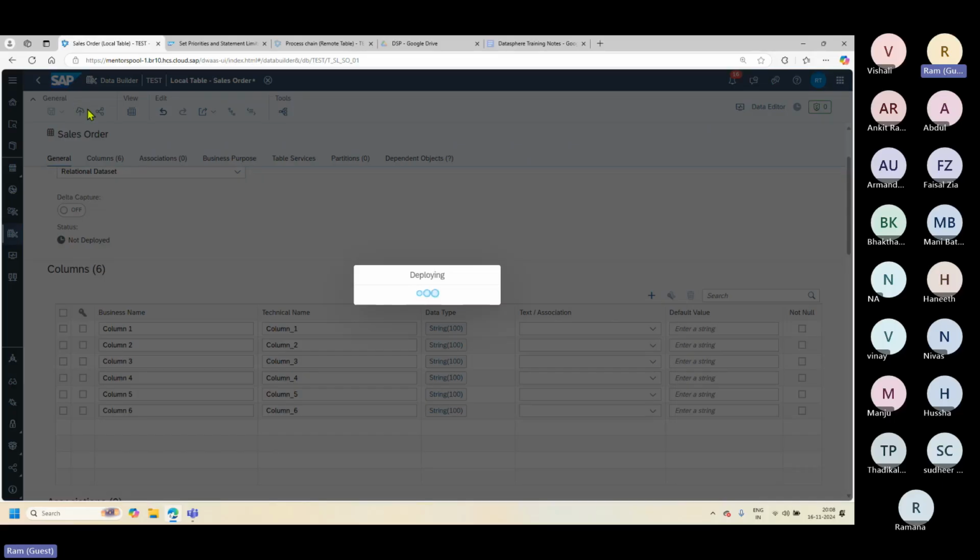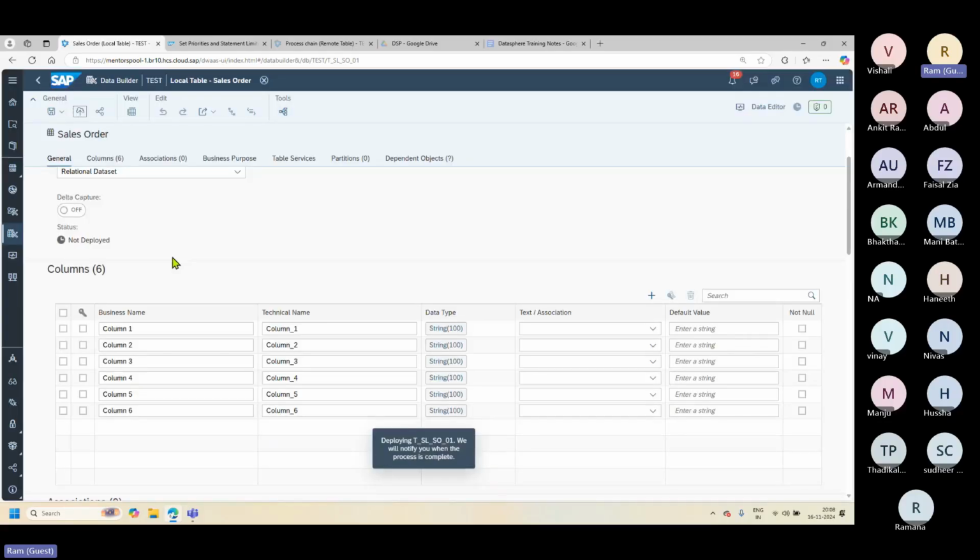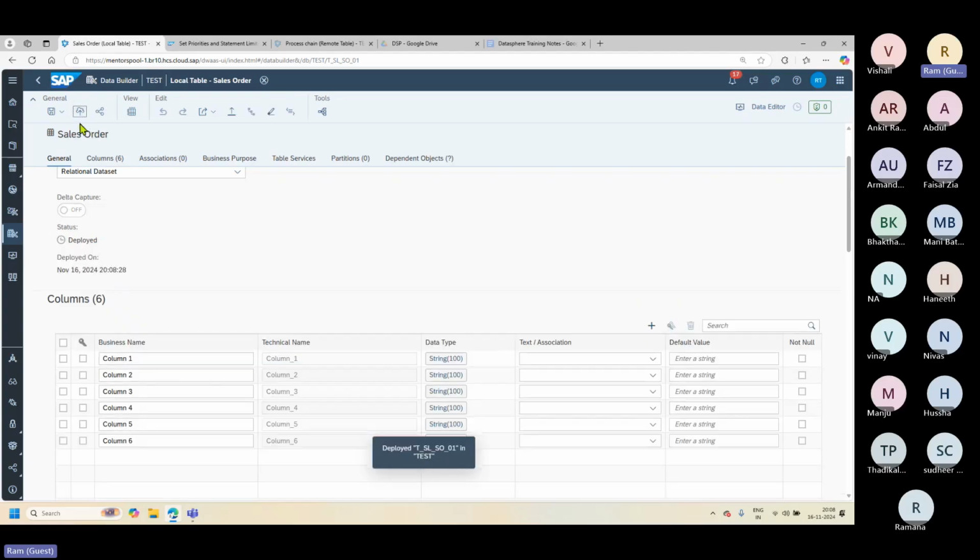But once you deploy only, you should be able to use that object anywhere else. So if I want to connect this table in a view, or if I want to load data to that table, anything, first I have to deploy it. Once I deploy it, it shows a status like deployed, and it means the table is actually created in the database level and I can start consuming it. So any confusion here between save and deploy?